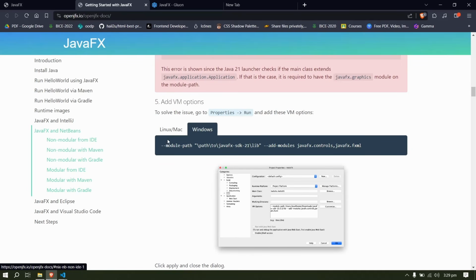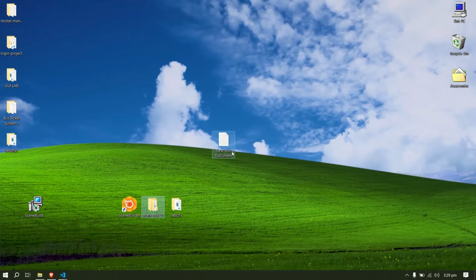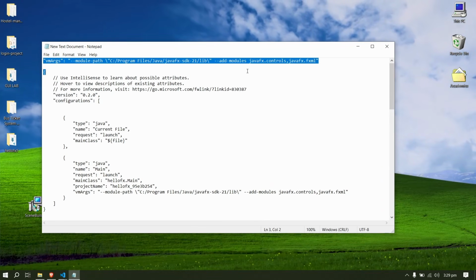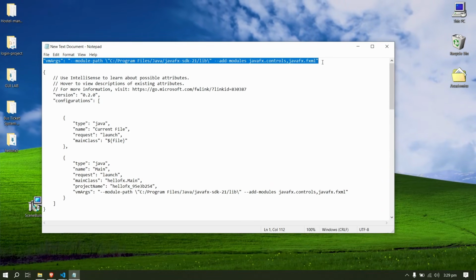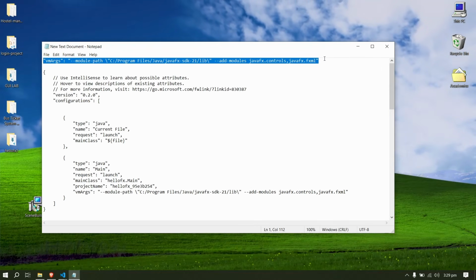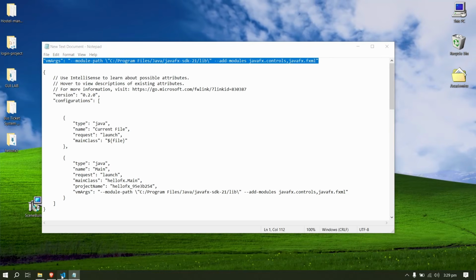You go to the Windows. Here, you have to copy this file path. Now there are some problems with copying this file path. Windows sometimes does not understand this file path, so I have copied it here. Let me copy this file path where I have located the lib folder.